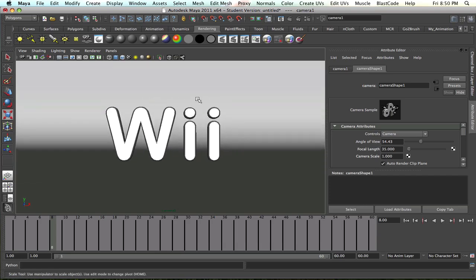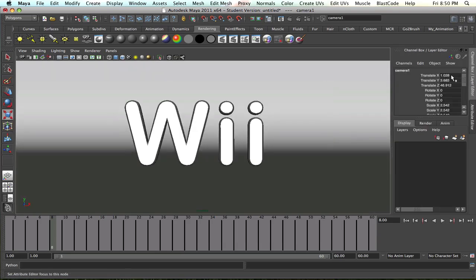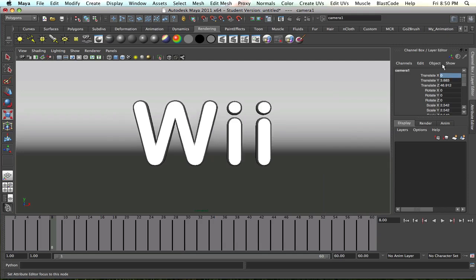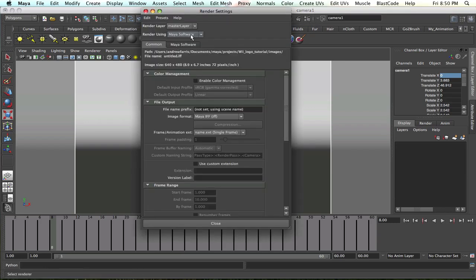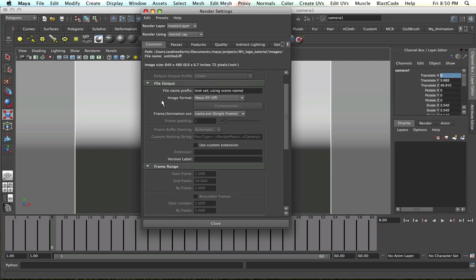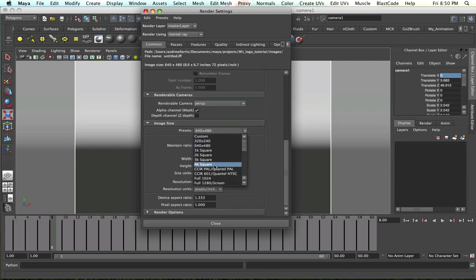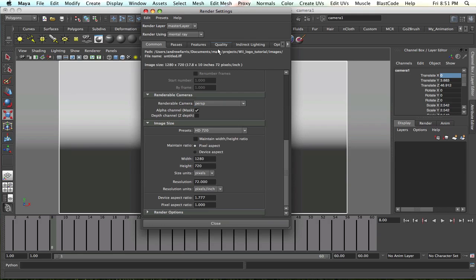Alright, we want it to be set right here, and then let's go to the channel box. I think I zeroed out the X so that it would be lined up directly with this text. Everything else I just left alone. And then up here, let's go ahead and turn on the film gate, and then we'll click this box to adjust our render settings. You want to render using Mental Ray. I mean, you can use the software renderer if you want, but Mental Ray is the way to do it. And then let's see, HD 720. Awesome.